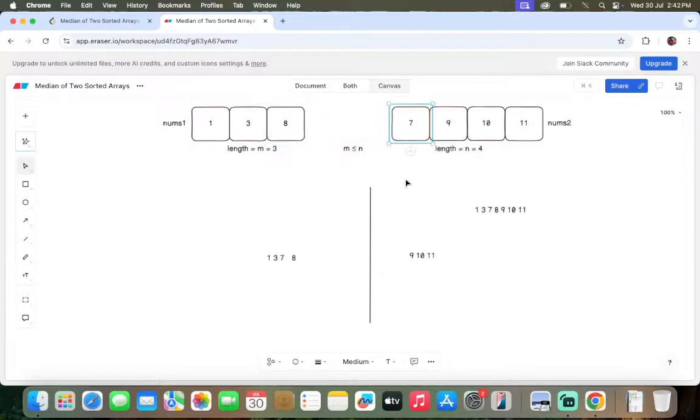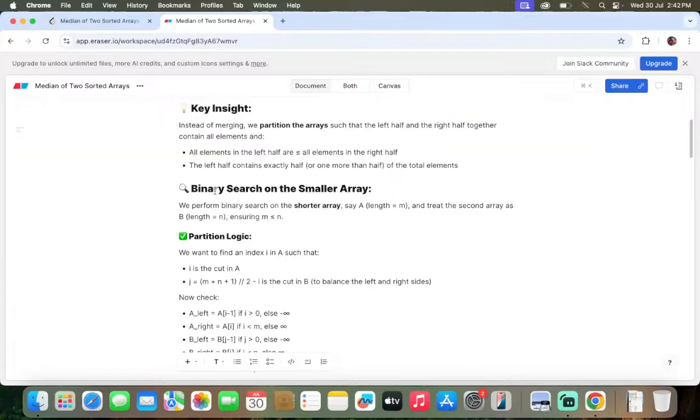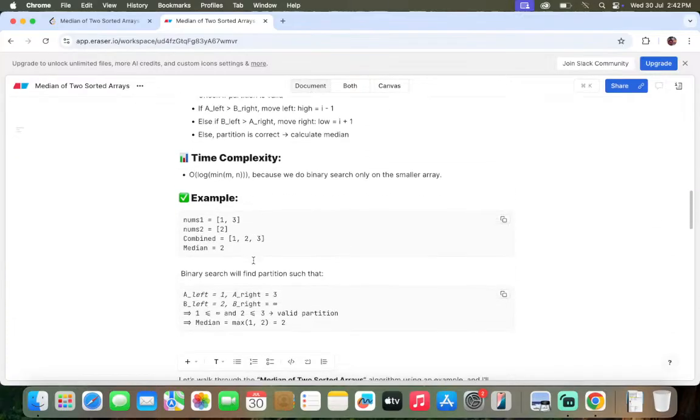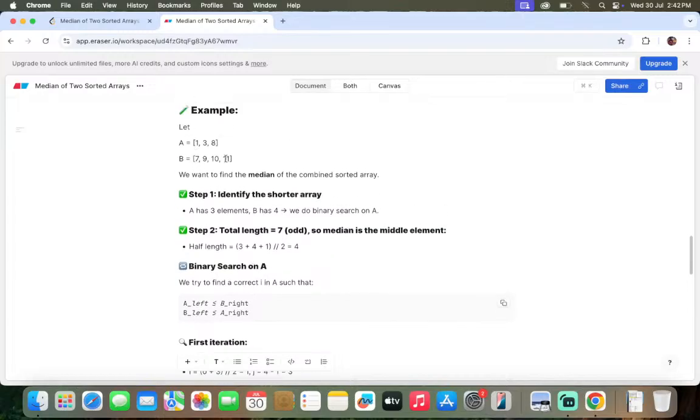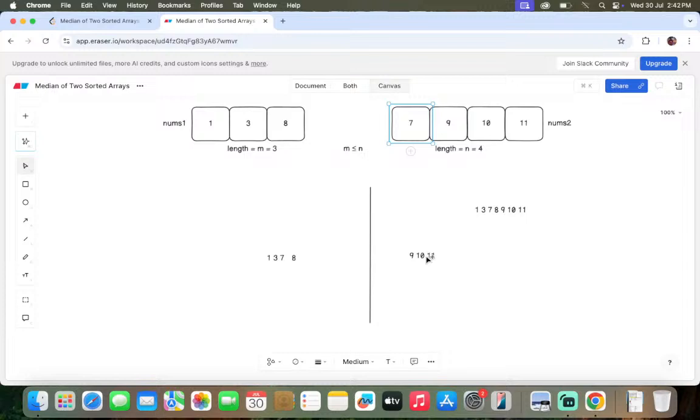So our actual original arrays, for this example I have taken one example where it is 1, 3, 8 and 7, 9, 10, 11. So this is our array. When there is an odd number of elements, the left half will contain one more than the right half. I'm giving you the final result first, and we'll explain how it comes beforehand. When there is an even number, suppose 8 was not there, then the partition will happen such that the left half and right half contain an equal number of elements.